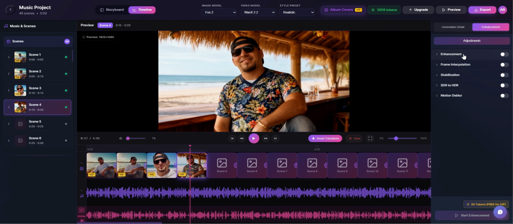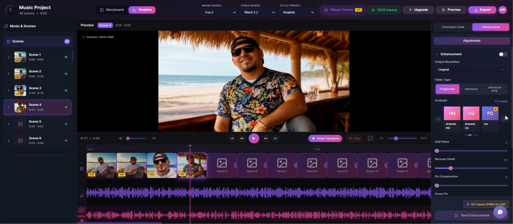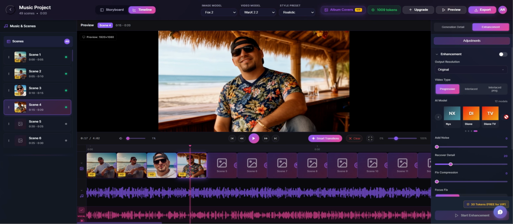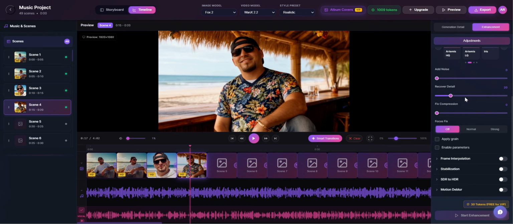So at first we have enhancement again. That is for upscaling the video itself, the resolution. But besides resolution, we have a handful of different models that improve your image quality and remove a lot of things. There's a lot of options in here.